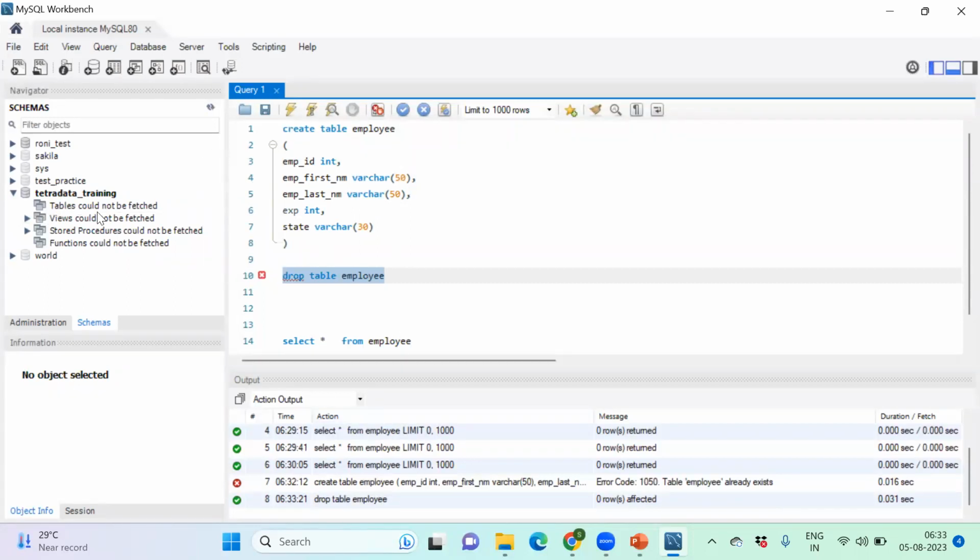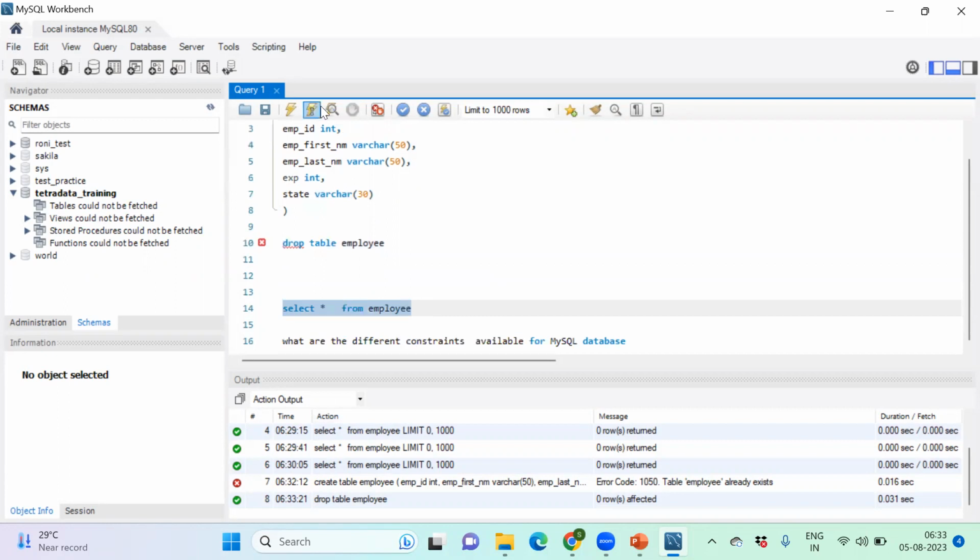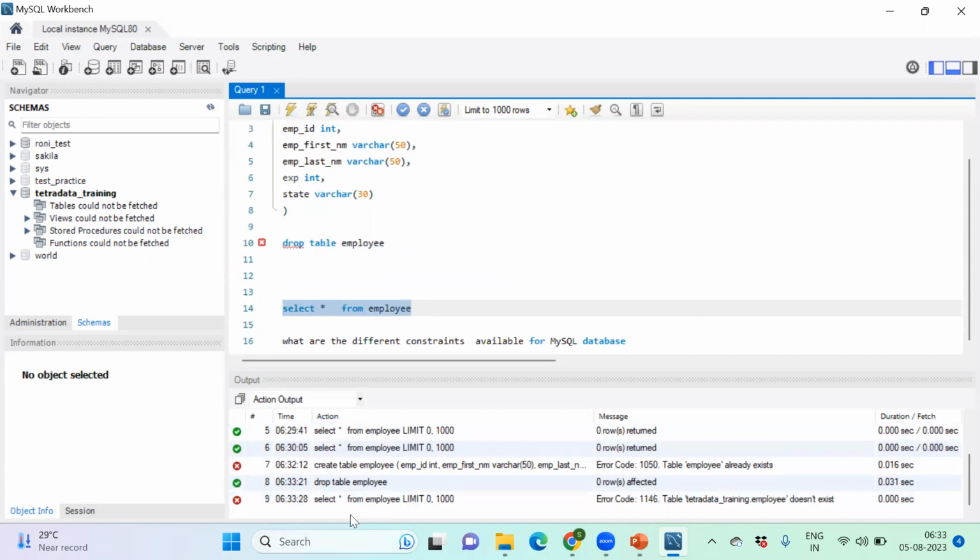So there is no table over here. If we just run this query, it will fail. I run it, and it failed with this red color message. This is the schema; you can see data training dot employee, meaning database dot table name, doesn't exist.